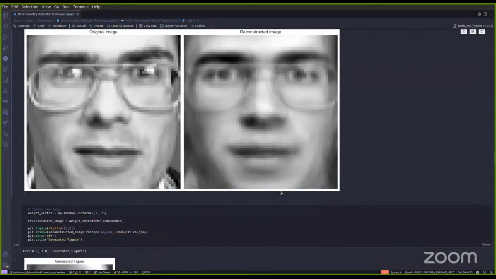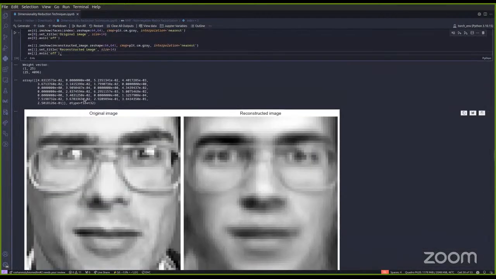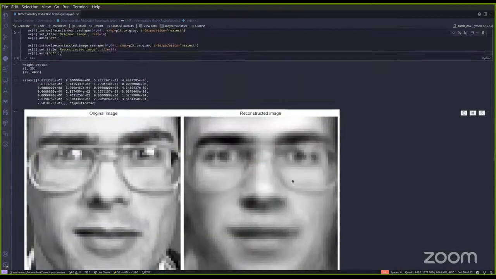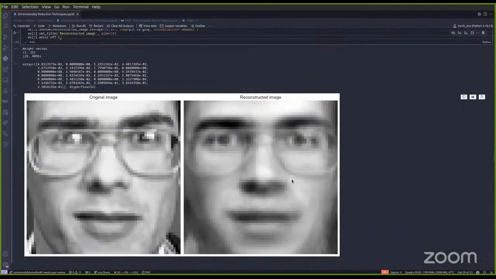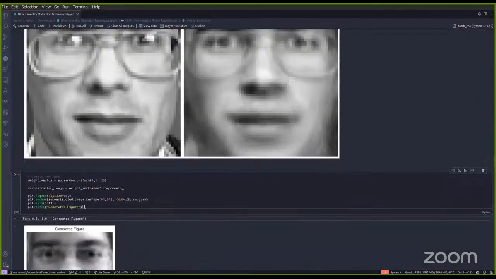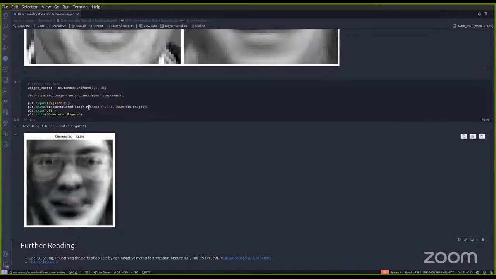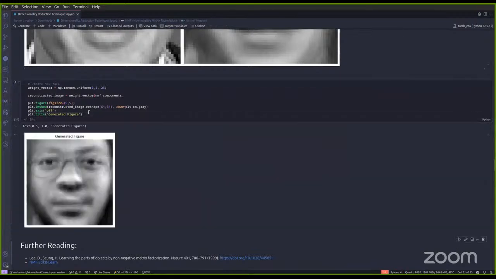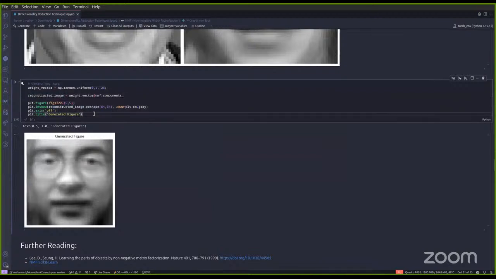But what we have achieved is very good compression. Okay, from 400, I'm reducing the components to 25. Okay, that's what I've done. That's very good actually. And one more thing you can do is you can also keep generating random faces using NMF. I'm able to generate random faces also. I keep running it again and again. I'm generating different faces.